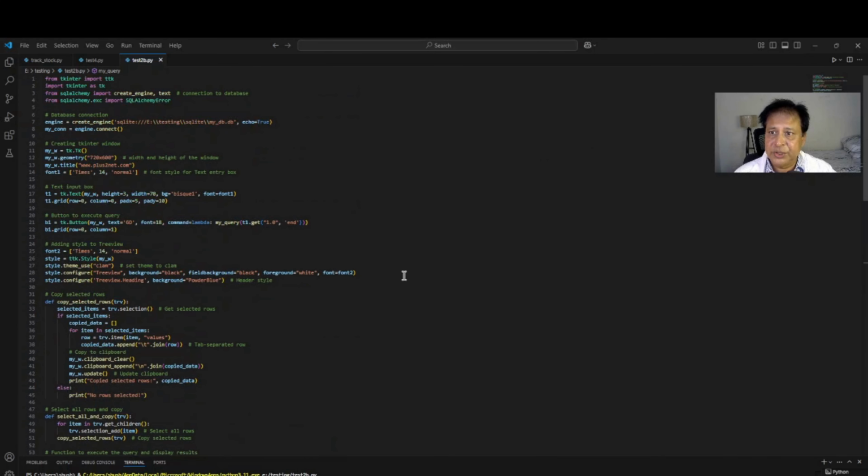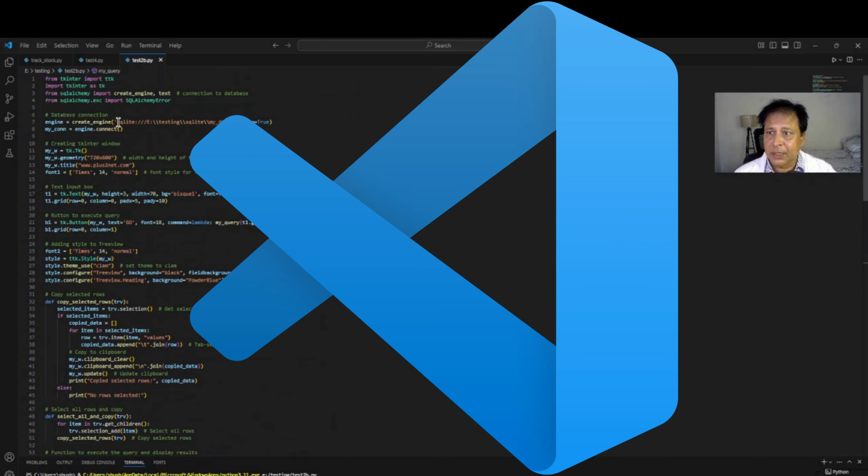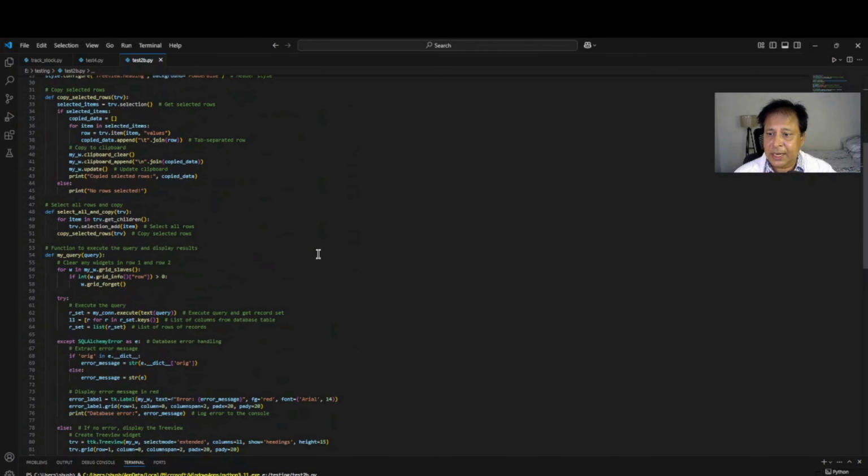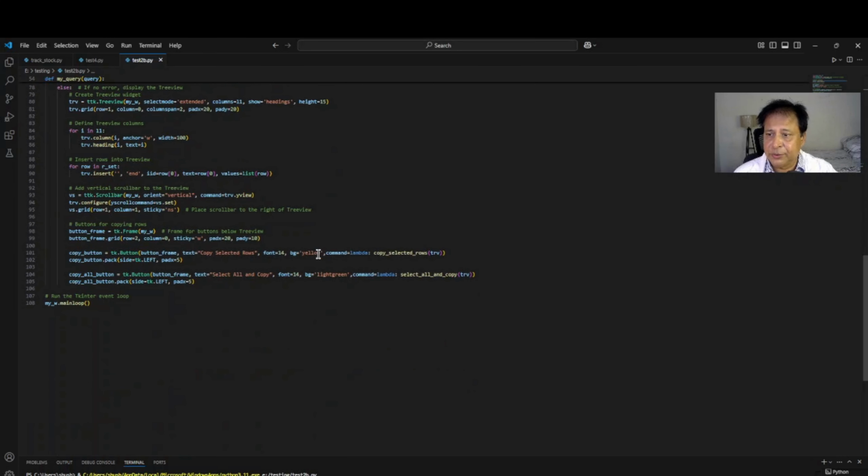We are inside our Visual Studio Code. Here is the database connection and the different functions as we have used. It's around 108 lines, mostly comments, so it's a bit long. Otherwise it's hardly 40 to 50 lines of code. Now let's run this and see how this works.